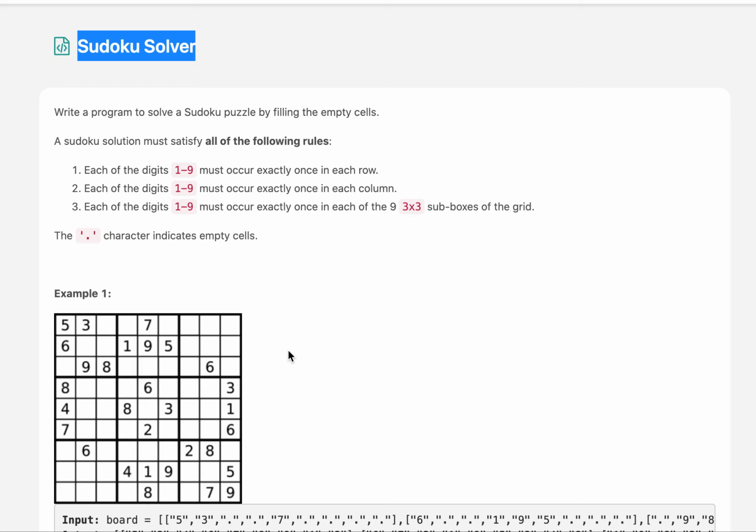Hello everyone, welcome to day 21st of August LeetCode Challenge, and today's question is Sudoku Solver. Yesterday we solved Valid Sudoku and it's an extension to that problem. So without much ado, let's understand the question.